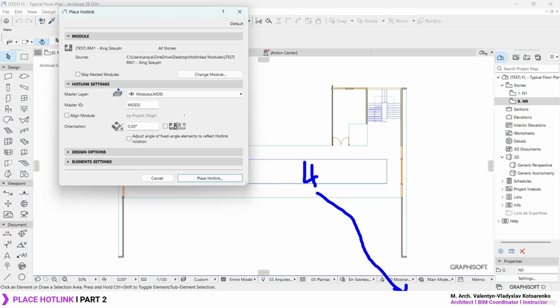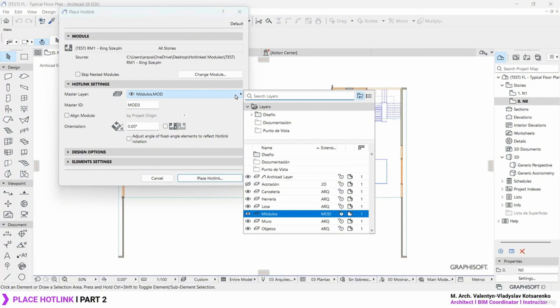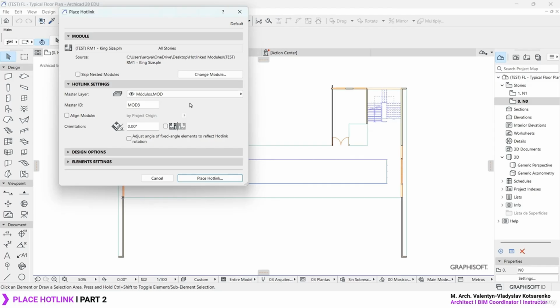And also we can link the whole module, the whole file, inside a master layer. So if you turn off the master layer, the linked elements are going to completely disappear. Everything is going to disappear. But also you can control everything separately. So you have these 2 different possibilities, okay?